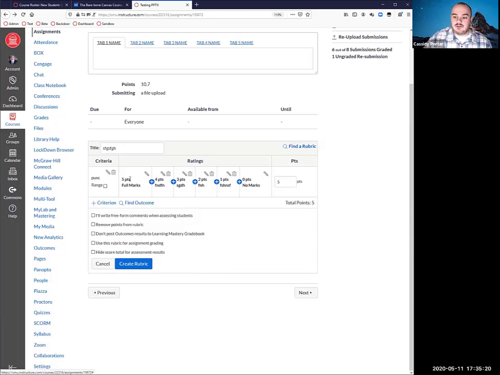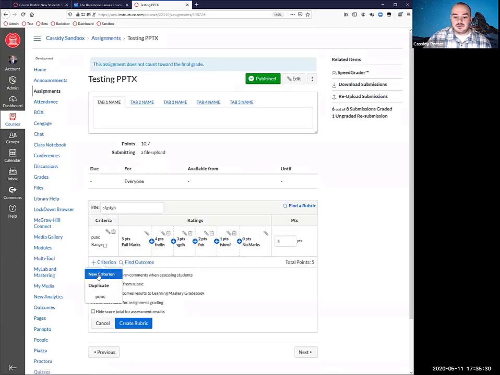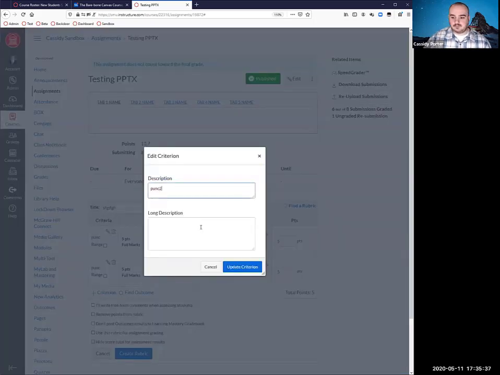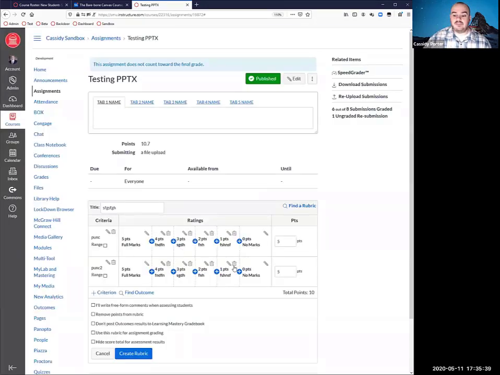So you don't have to do it by detail, but do know that if you do spend the time to create this out, you can just copy it down. So let's say I want to add another criteria. I can choose a new one, which is completely blank, or I can duplicate my previous one. So if I choose duplicate, now I have the same scale and I don't have to do it again. So you only have to do it once.